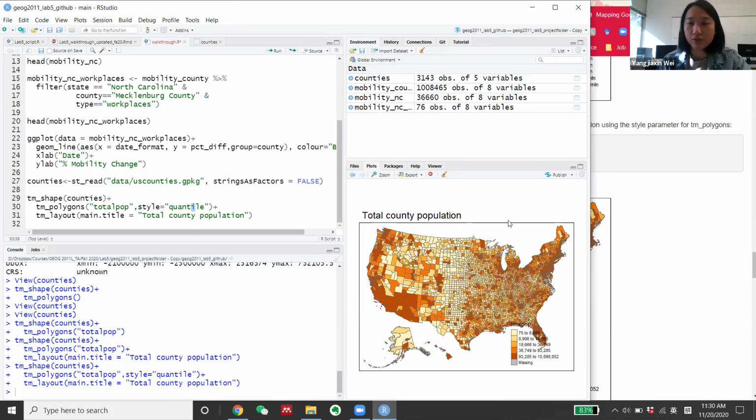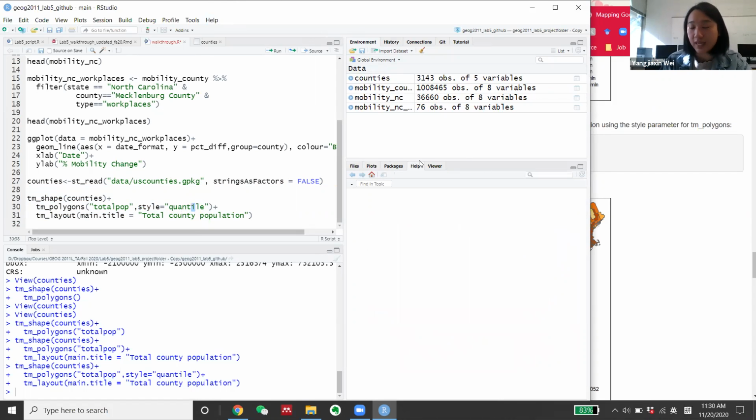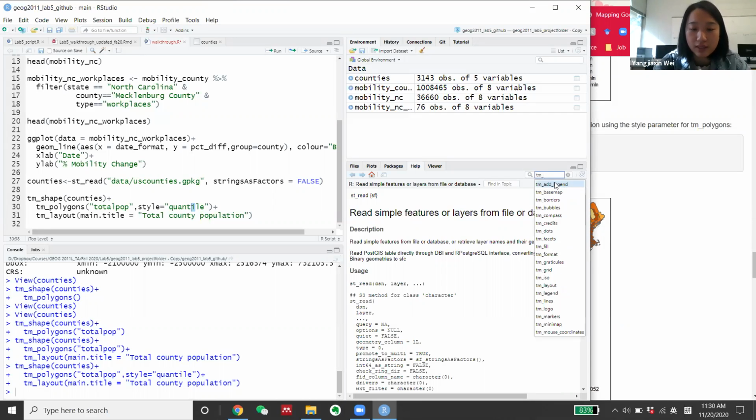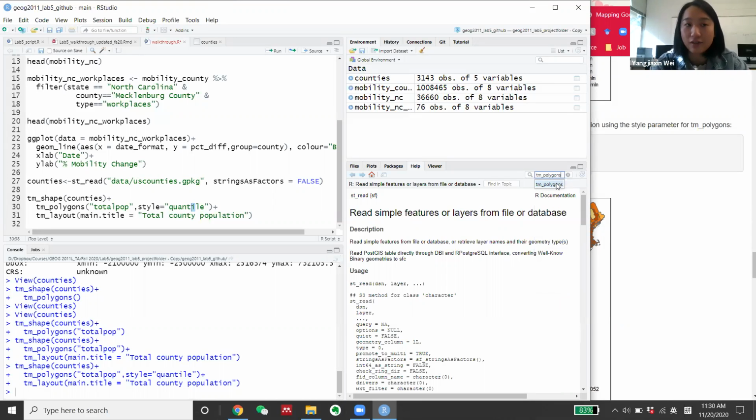So here what you can do is go to the help tab. In the search box, you can search by function name, and then you know how to use each argument or each parameter. So here we will just type in tm_polygons. If you have questions for other functions, you can do the same. So once you type tm_polygons, you hit enter.